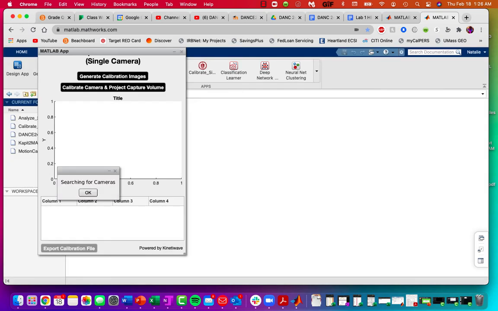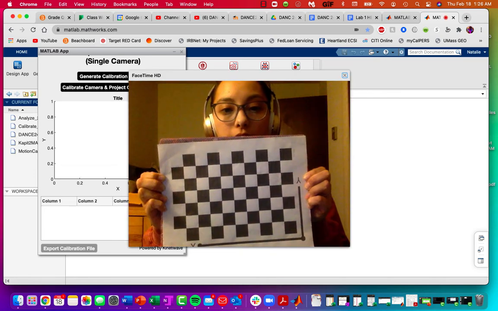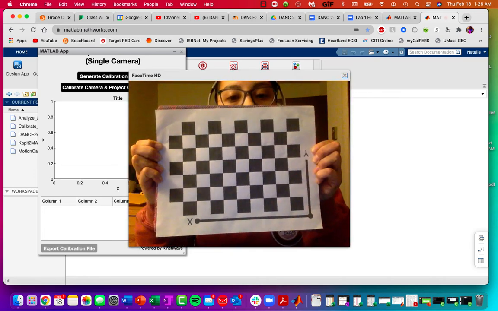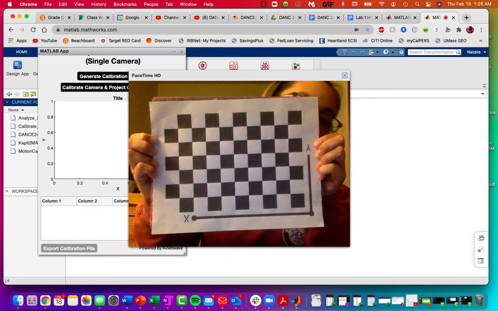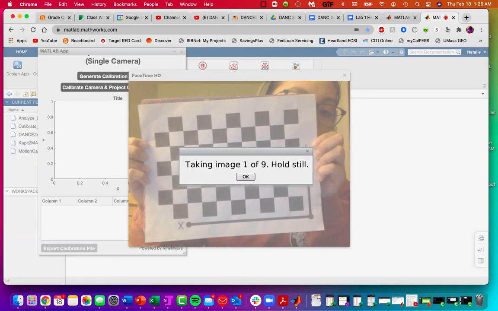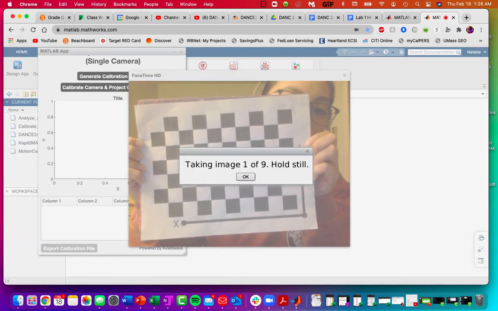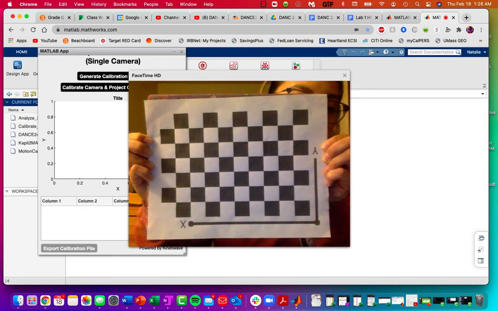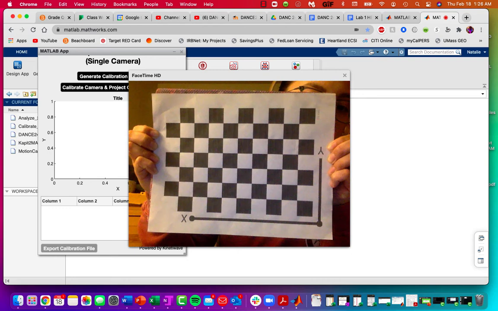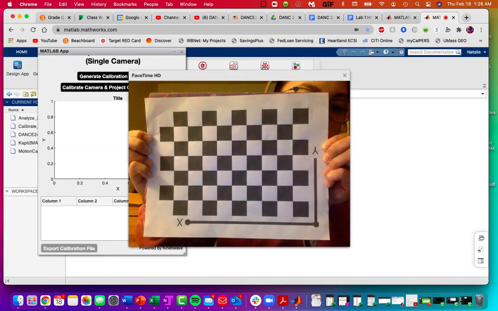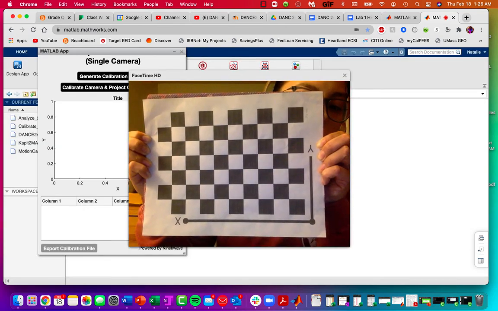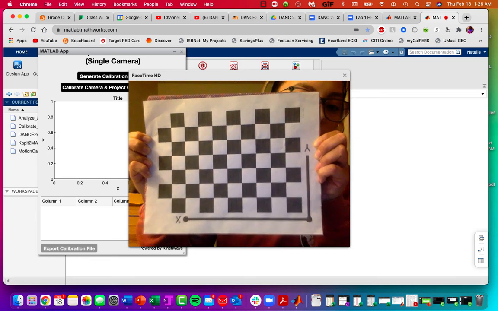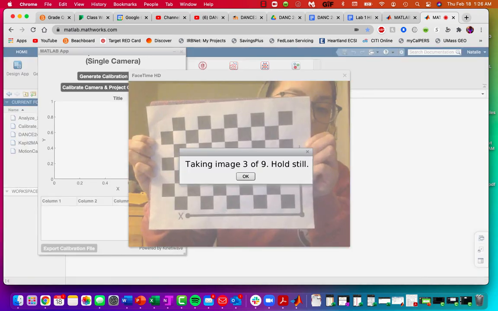And then it'll search for a camera. I've got my checkerboard on a hard surface ready to go. And then pretty much I'm just going to stick the checkerboard in the view of the camera. It'll give a prompt on when the picture is going to be taken, right? And notice my movements are opposite of what's seen. So you kind of have to maybe do a couple practice runs and get used to it.